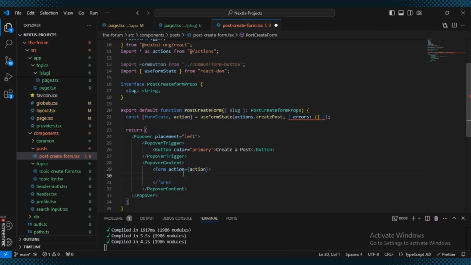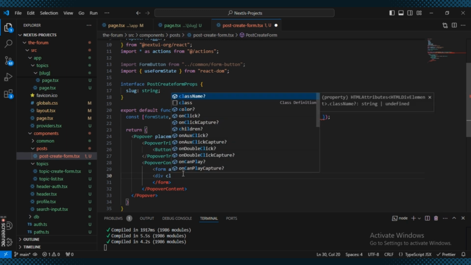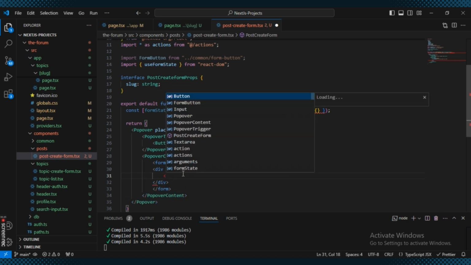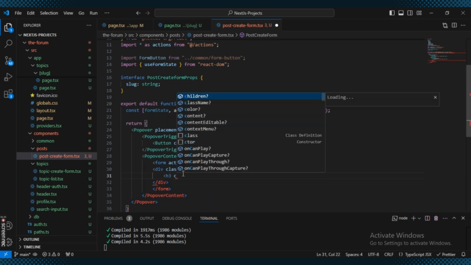Create a form inside the popover content. Set its action to the same as received from useFormState. Then add a div element to arrange all the upcoming inputs. In this form, we will add one input tag for the title of the post and a text area to write the content. So the names will be title and content as expected.